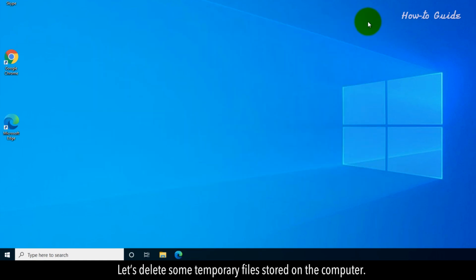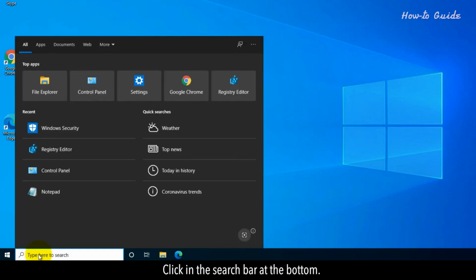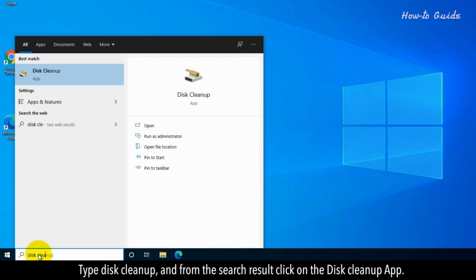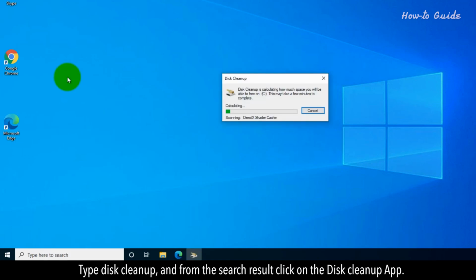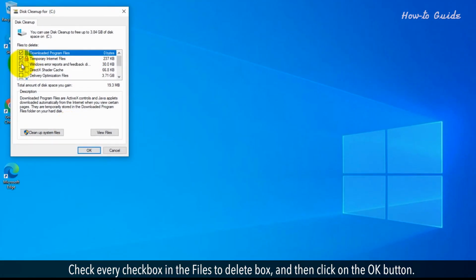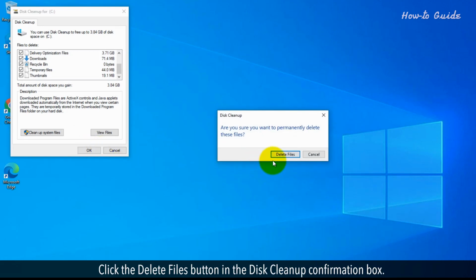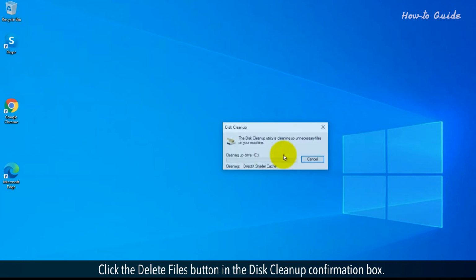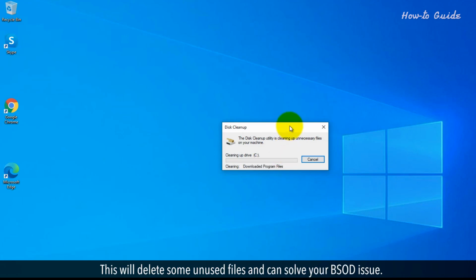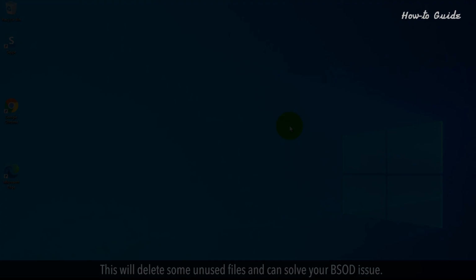Let's delete some temporary files stored on the computer. Click in the search bar at the bottom. Type Disk Cleanup, and from the search result, click on the Disk Cleanup app. Check every checkbox in the Files to Delete box, and then click on the OK button. Click the Delete Files button in the Disk Cleanup confirmation box. This will delete some unused files and can solve your BSOD issue.